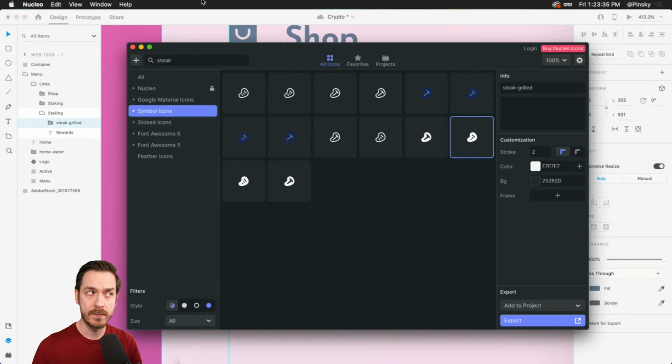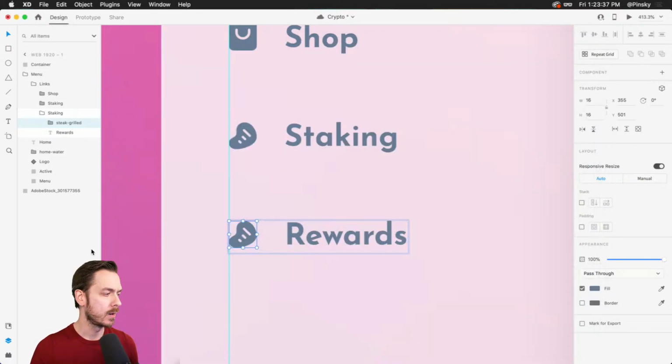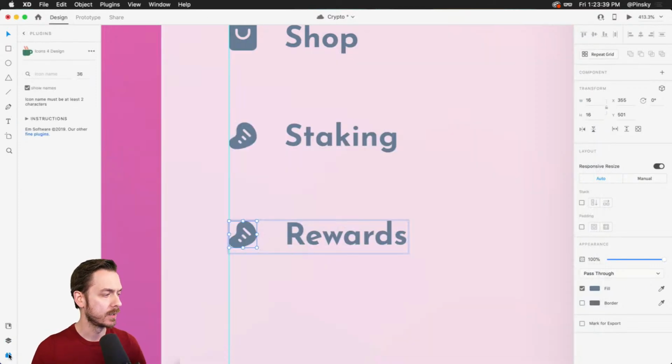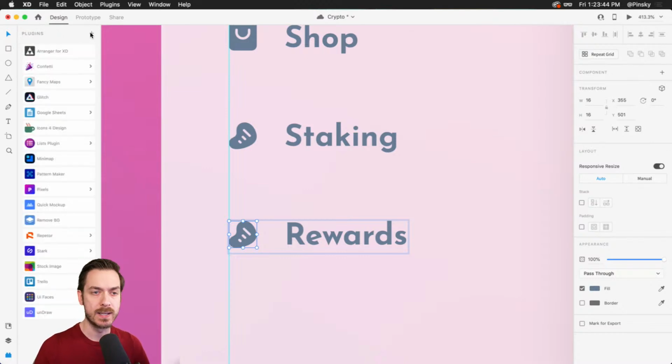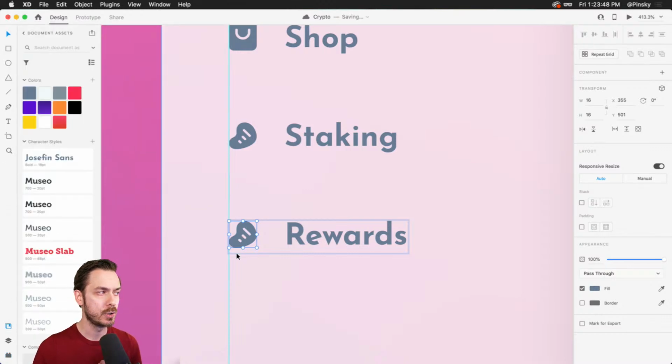And by the way, if you don't have Nucleo or third-party icons, you can always go into your plugins panel at the bottom left-hand corner, and you can press the plus button at the top and install the Icons for Design plugin, which does give you access to open source icons. There's thousands of them probably, which is amazing, right?